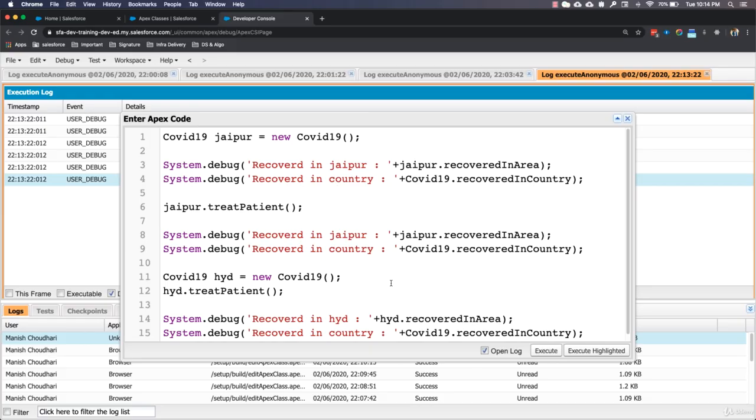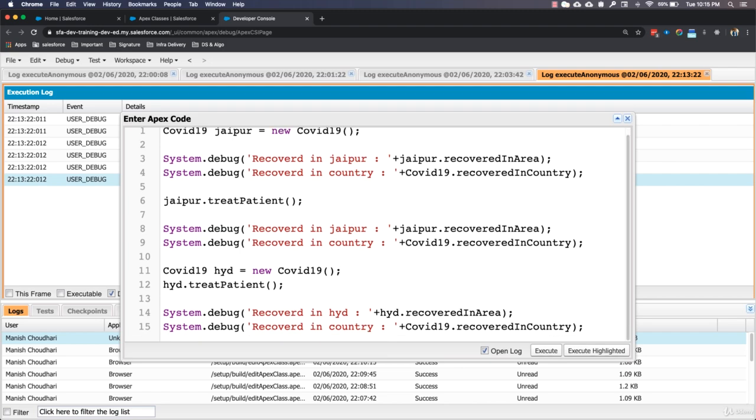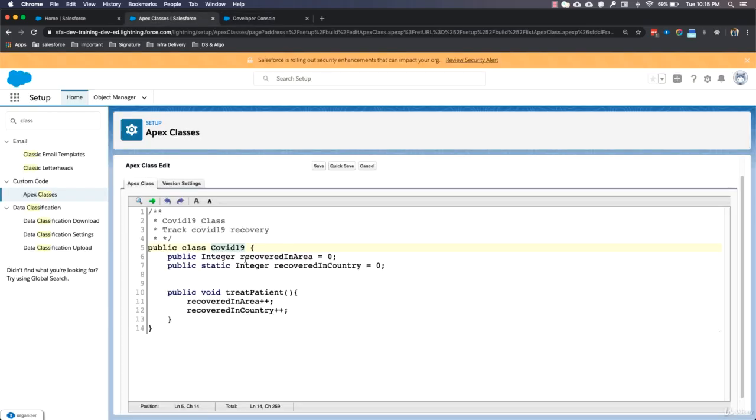They directly belong to the class itself. Or you can think of this static variable as a global variable, and its value is shared across your entire org. Now, very similar to the static variable, you can also create static methods as well. So you could simply make this method a static method.